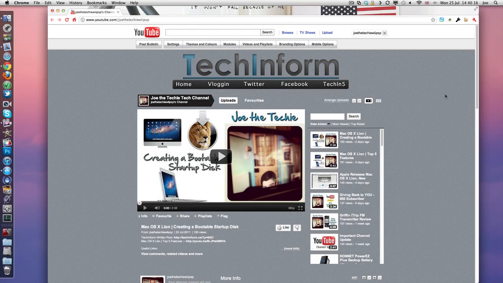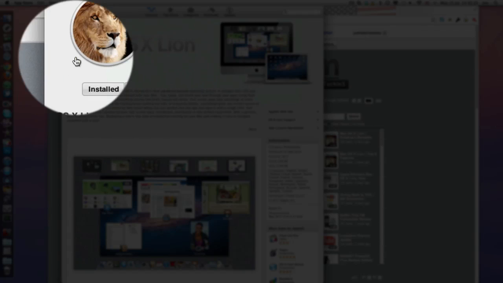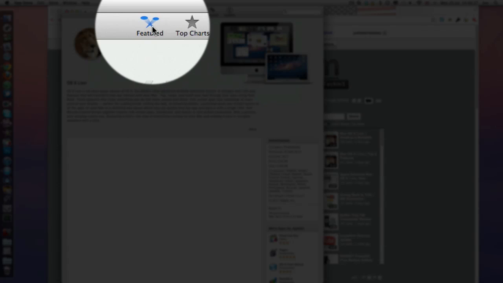So what we've got to do is go over to the Mac App Store, and you'll see here we have OS X Lion. And if you click on OS X Lion, you're going to see that it says installed, so we can't click on it to re-download it.